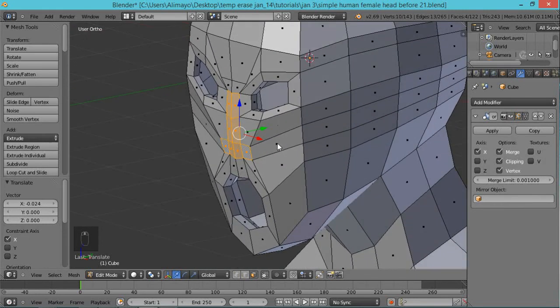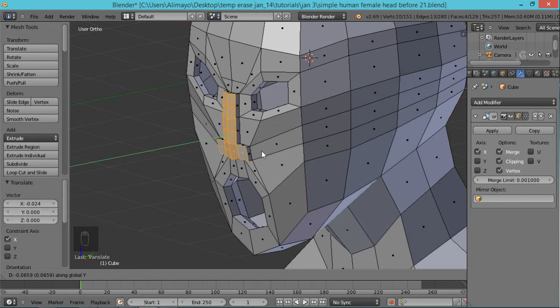Turn into that three-quarter view, which is a good view to push, pull, and extrude things out. I'm going to hit E to extrude on the Y axis. You can see there's a green extrude line there showing us where we're going to extrude from. Pull out just a little teeny bit, about that much.